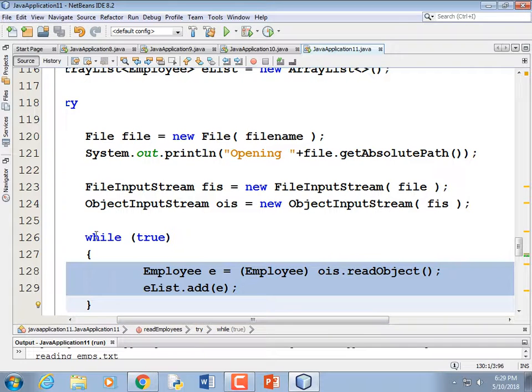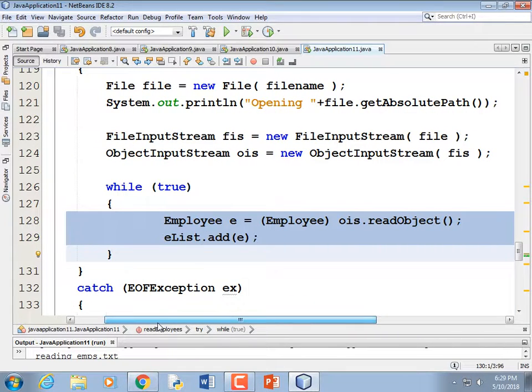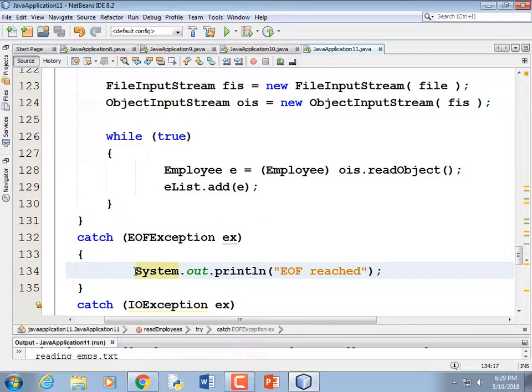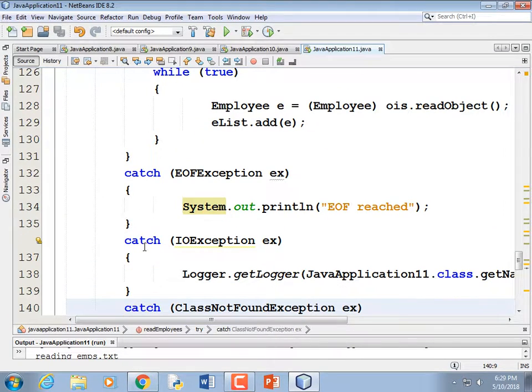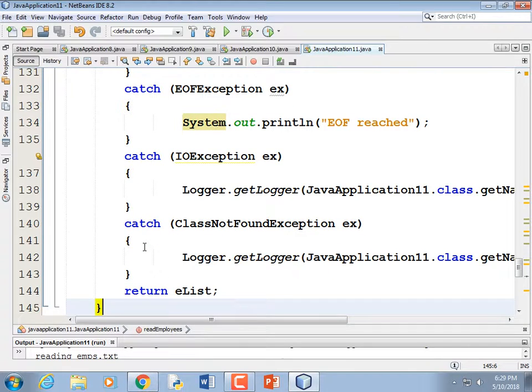And what's going to happen is it's going to stay in the while loop until it finally throws an end of file. We don't even have to print anything for an end of file, right? Because that's to be expected. But I'm going to leave it in there. We could just catch it because that's our way out, but just leave it in there. What I mean is after we've proven it works, we could comment that out, but leave the exception in there. All right, and then we have several catches. Catch EOF, catch IO exception, catch class not found, and return EList.